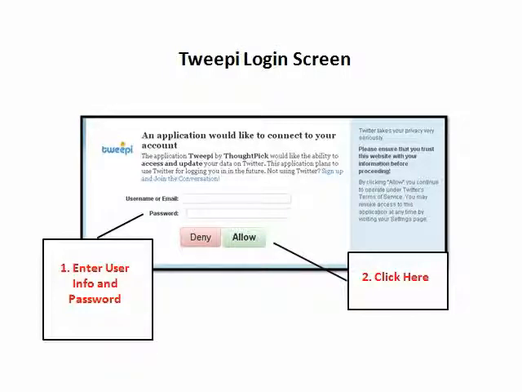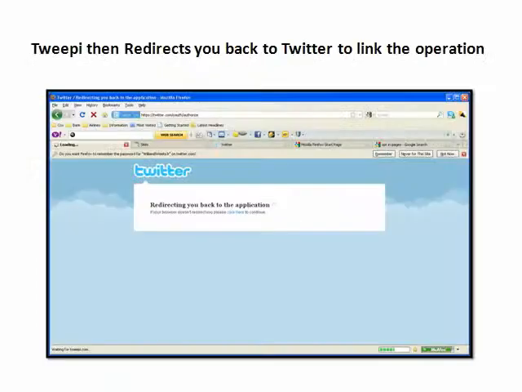and then you want to click on Allow. And Allow is going to take you to the Tweep status window for your account. Tweep will then redirect you back to Twitter to link the operations. So this is an intermediate step while it links up with your Twitter account. And once it does, it'll redirect to the next slide.